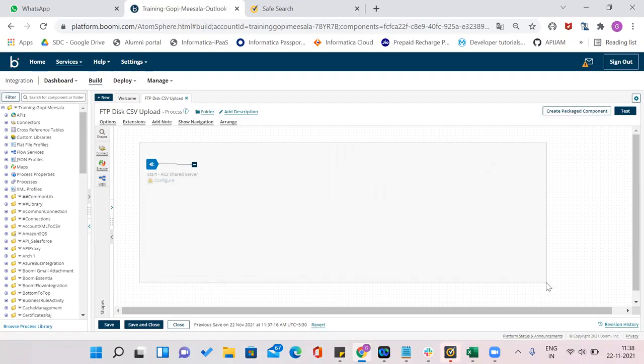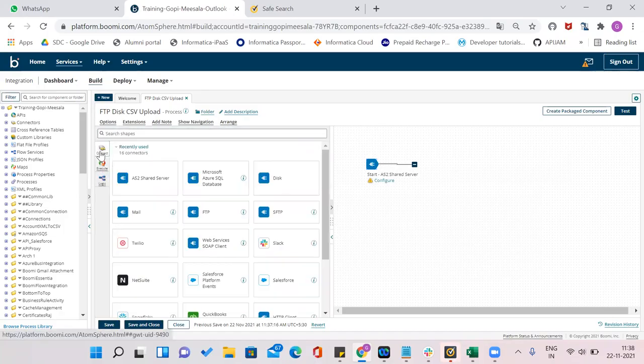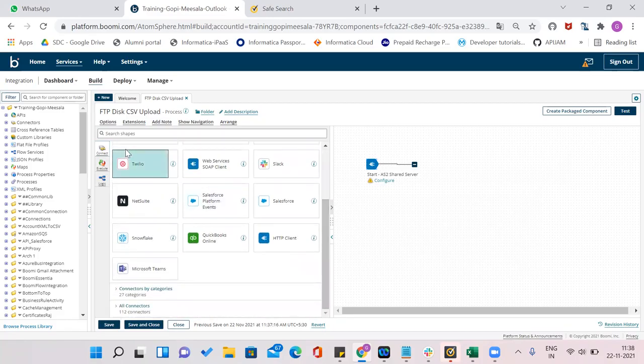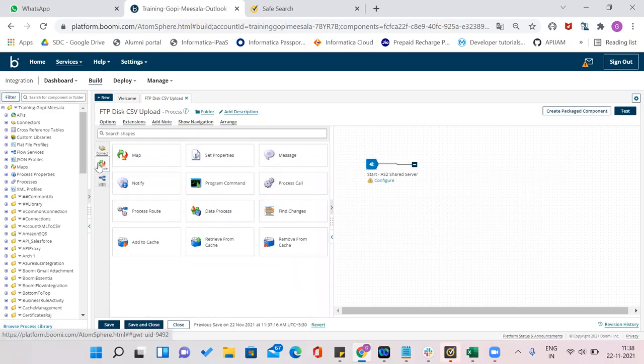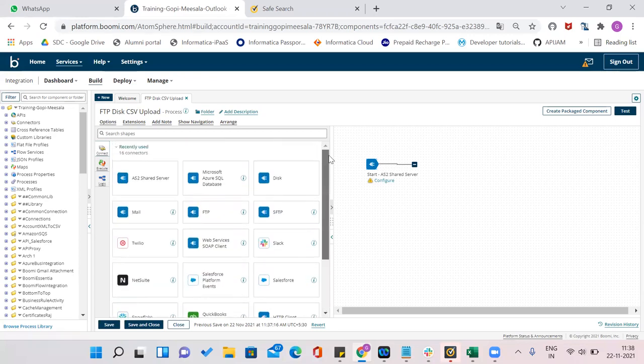So this is a canvas. We are going to drag and drop the particular shapes that are available. These are the different shapes. We have connectors available, and we have three types here: connectors, execution shapes, and logical shapes. Connectors are where we can fetch data or send data to external systems. We have different connectors available.